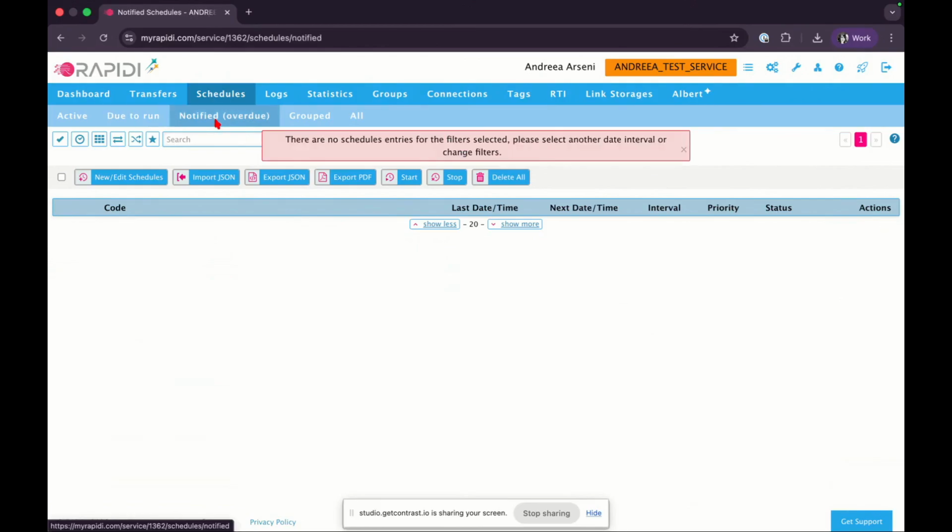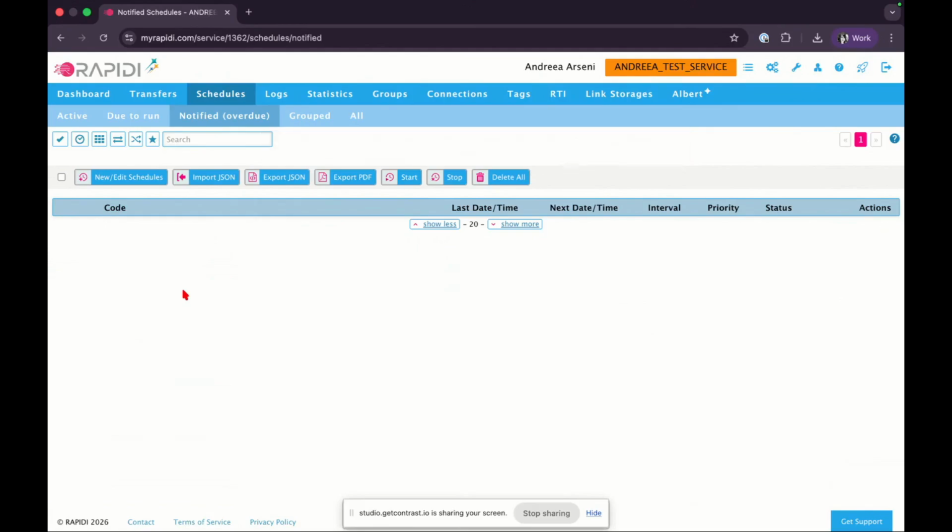Then you have Notified overdue. Here you would see the schedules that have not run on time. Maybe something happened along the way, or maybe there's a different schedule that's taking more time. If you have a schedule that did not run on time, then you would see it here, and you would be able to see the exact one. Of course, you will also be notified via email about the ones that are overdue, so that you can take a look and see what happened with it.